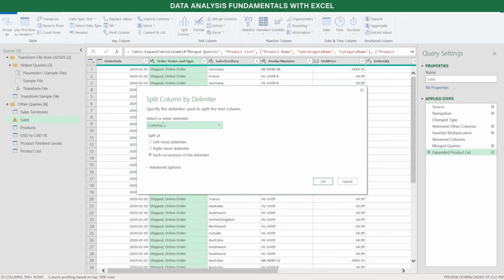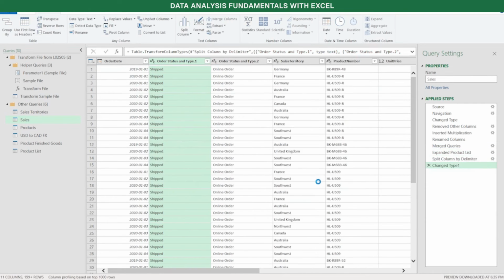Let's go ahead and choose the comma as the split, and we are going to do it at the leftmost. If we left it at each occurrence, the delimiter would work because there's only one occurrence in each one of the columns. And go like so, click OK.